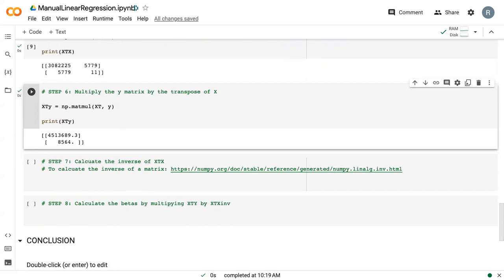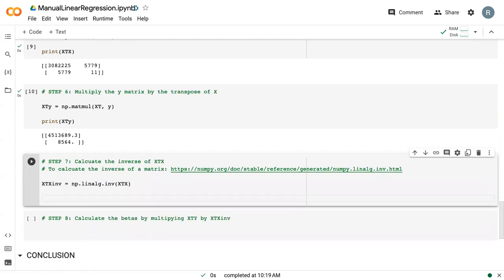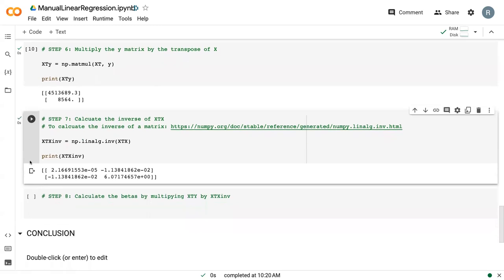And the way that we do that is through the inverse. So when you divide by a matrix, you end up getting this inverse. And so in order to do that, we're still using NumPy, but we're using linalg for linear algebra dot inv for inverse. So it's xtx inv, and this is just np.linalg.inv, and then we just give it the variable xtx. Then we can print that. And so then we can see we've still got this 2x2 matrix, but this is now the inverse.